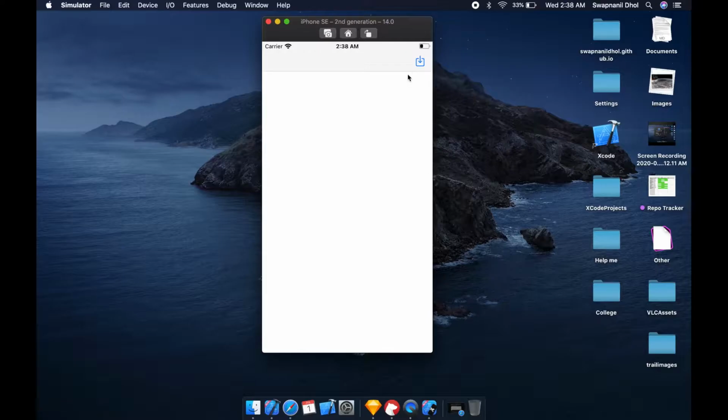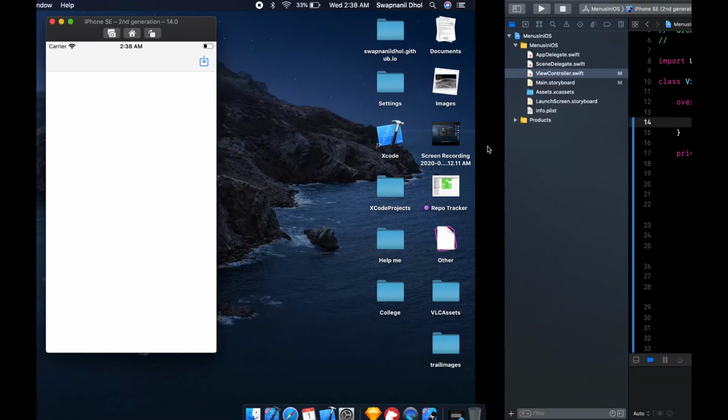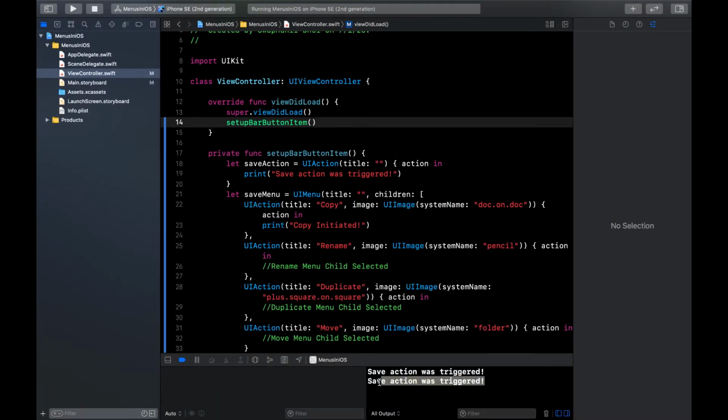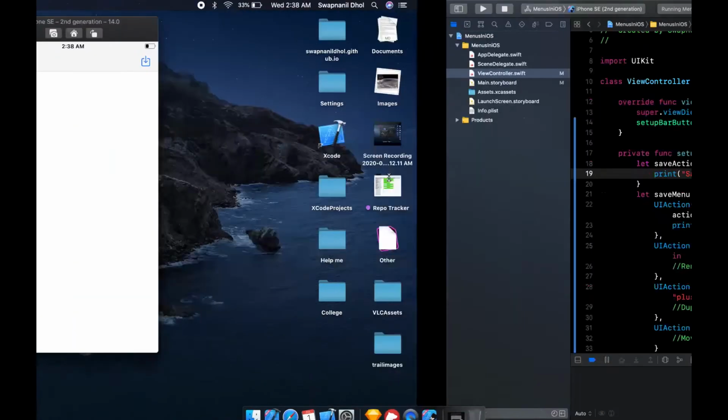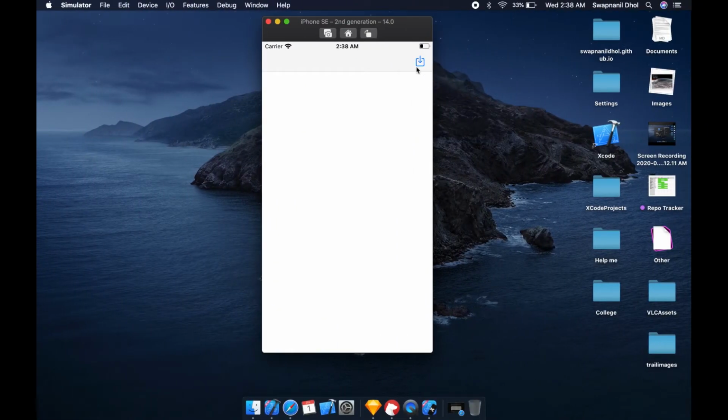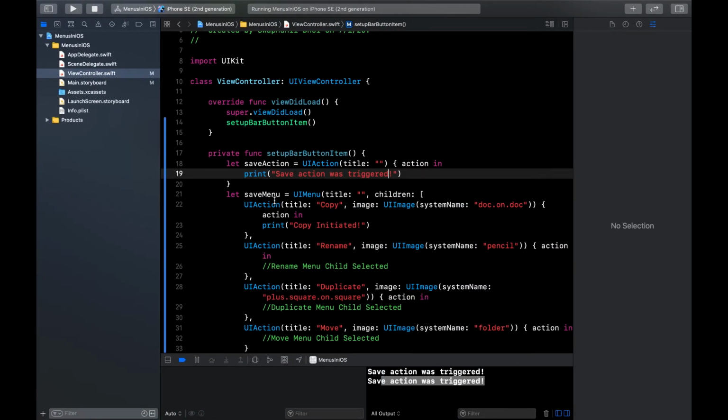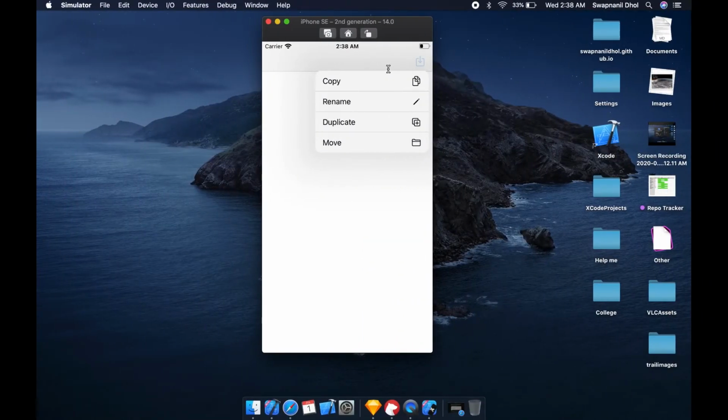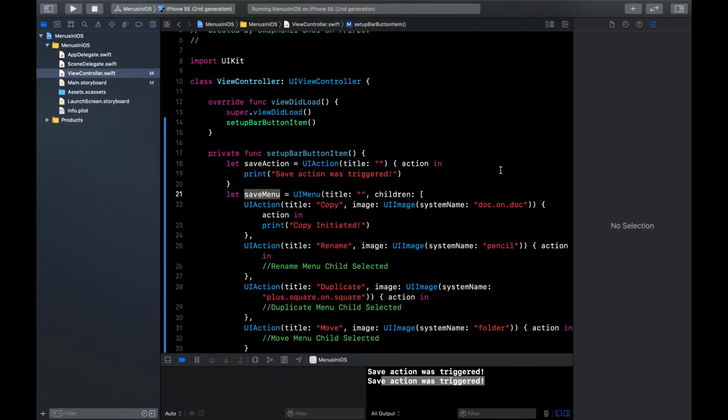So let's run this. Our app is running, and we can see our bar button here. Once we tap on this, we can see that it gets triggered. The print function gets triggered because that's the primary action for this bar button. But if we press and hold it, we can see that we get the menu that we created here. So the save menu gets created when we long press on this. Now why do we have to long press on this? We can activate this even with a single press.